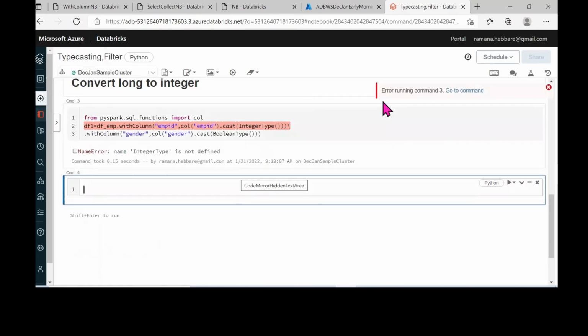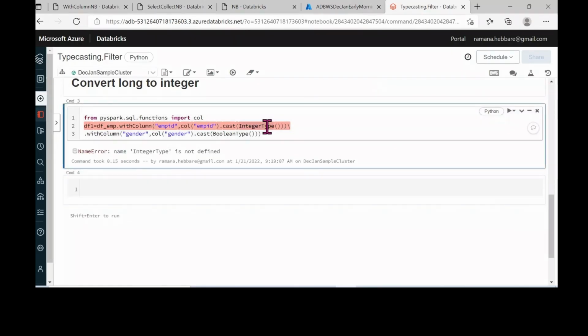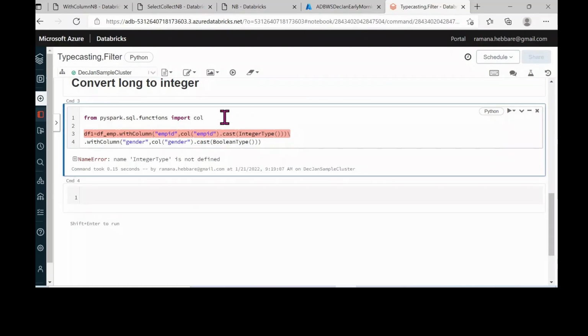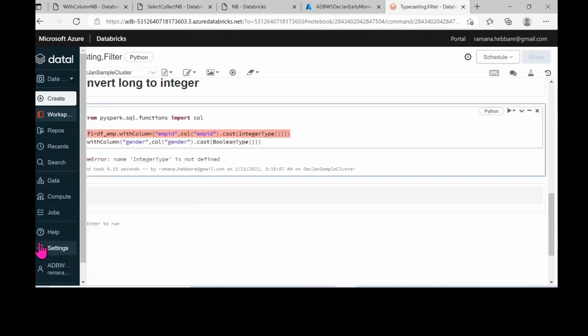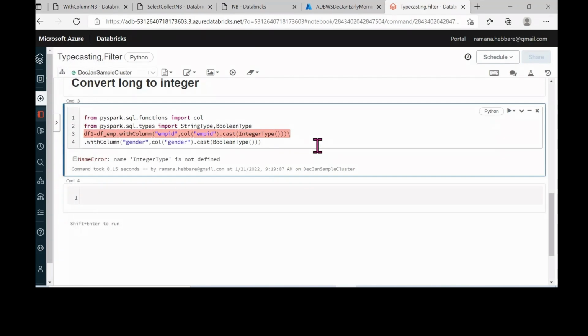Now you will get an error that IntegerType is not defined. Integer type is present again in the PySpark functions, so let me just import that also. At one point of time you will be getting different errors. Based on that you can just execute it and you will understand the errors. The more errors you get, the more you will try to understand the topic, and the more learning you will have.